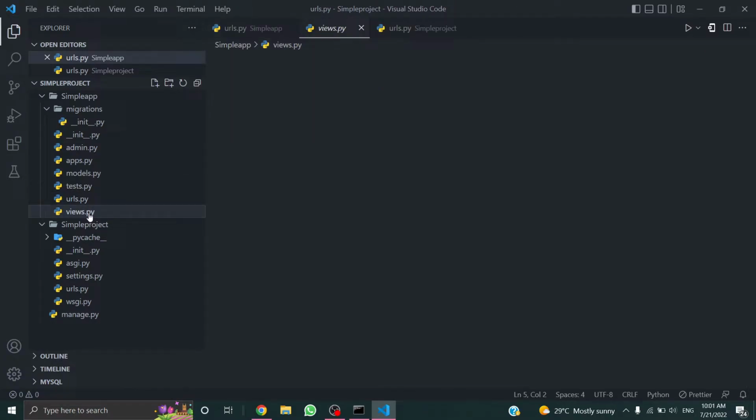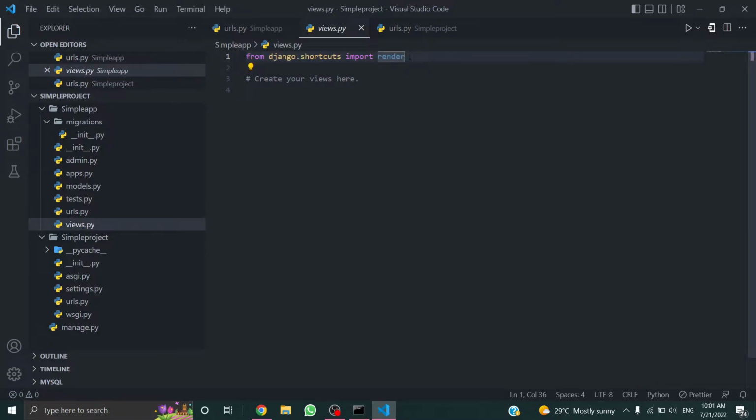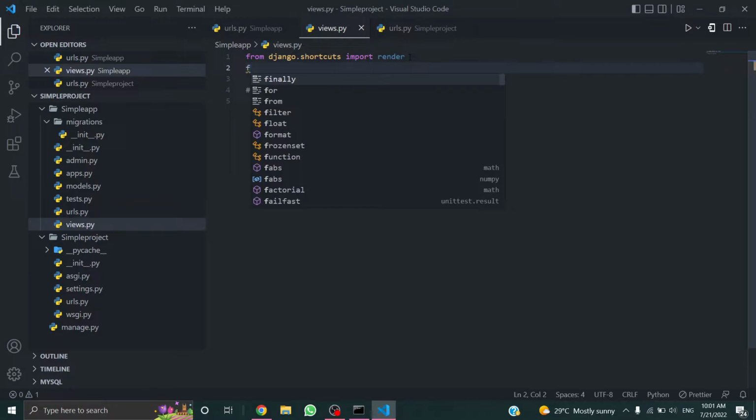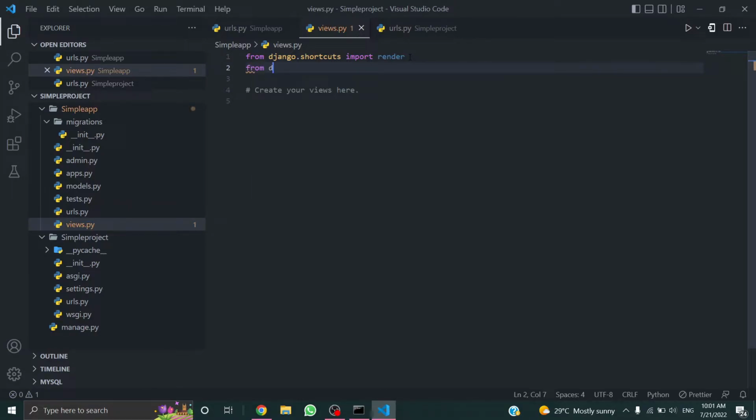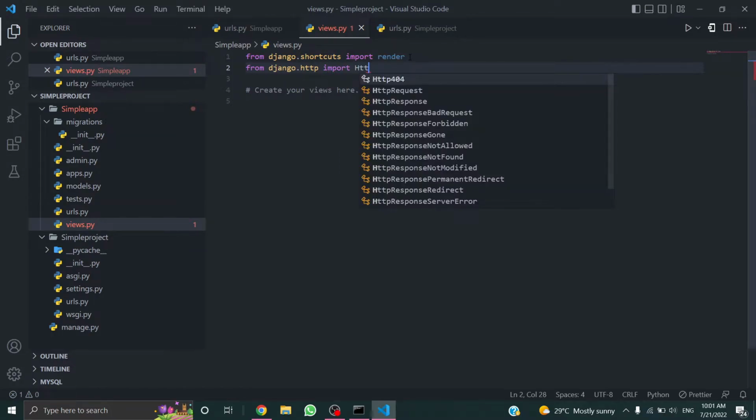Okay, now go to views.py. Now we have to import HttpResponse. For that, from django.http import HttpResponse.